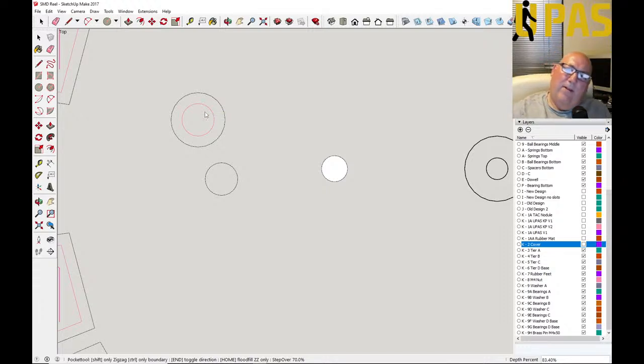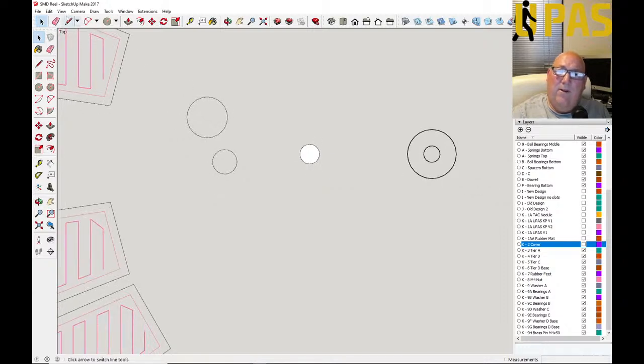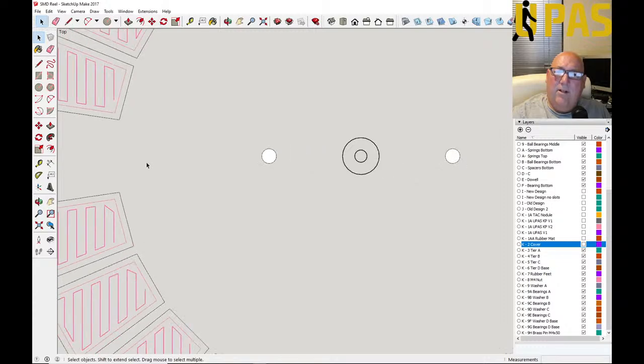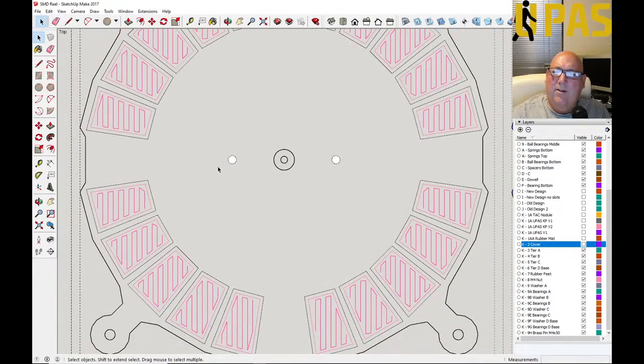Because it's 4mm, I can't pocket. I can't put a 4mm bit into a 4mm pocket because it's basically saying I can't create a circle that small. So we're going to have to just put the 4mm hole in. It's going to have to have a 4mm hole instead, which is a shame. That's a bit of a limitation.